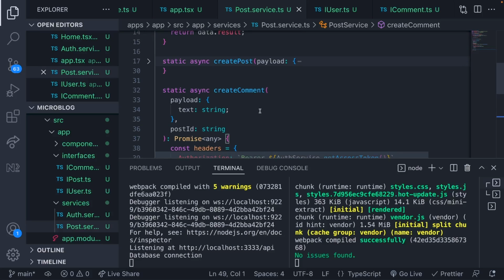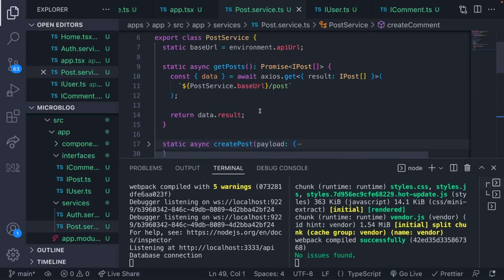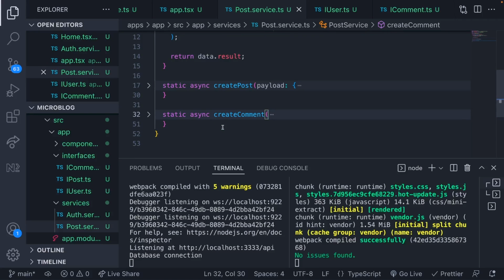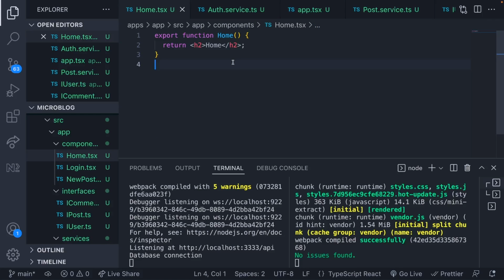So we've got the ability to get the actual posts in the database. We can create a post and create a comment as well. So let's go into our home page, and we'll start working on getting the posts and actually starting to display them to the user.